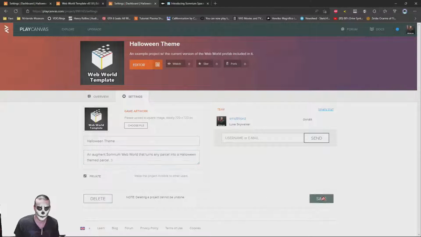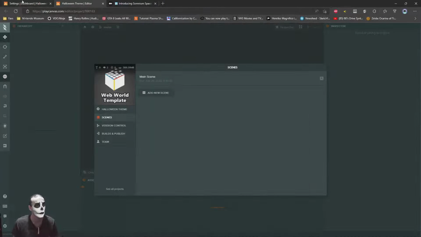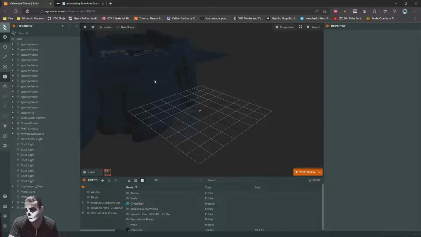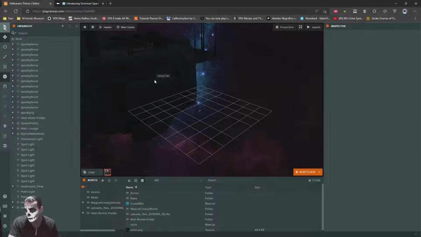Smiley face. Save. And edit. Okay. I can actually close all this. Now, I forked the Halloween world from last week. And because of that, I got it as a starting point over here.